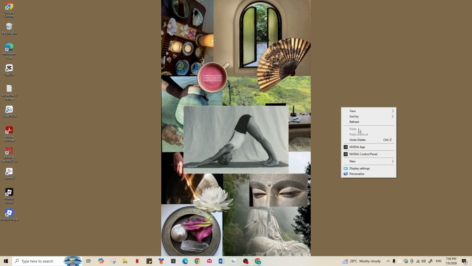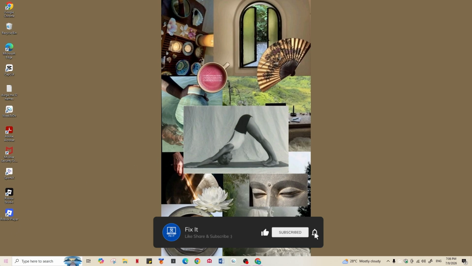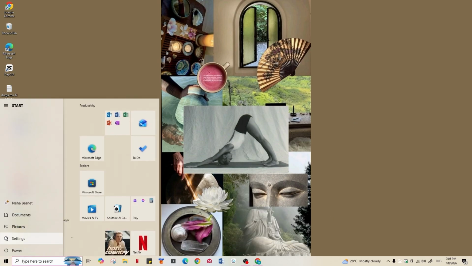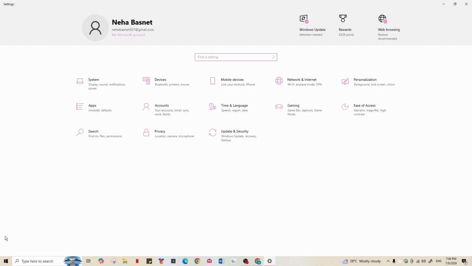First of all, you need to open your settings. So go ahead and click on the Windows icon from the left-hand side of the screen. Then select this gear icon to go to your settings page. From here, you need to go ahead and select the apps.